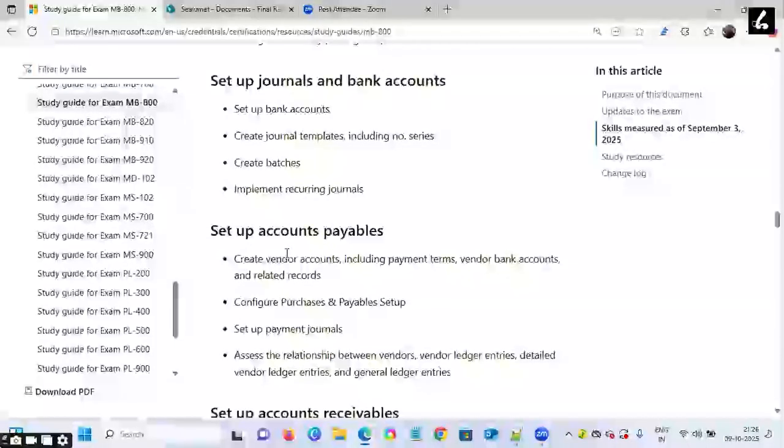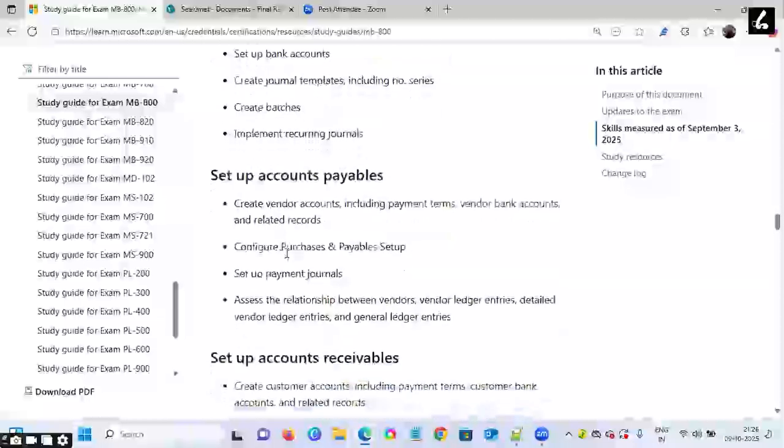Set up journals and bank accounts. Of course, we can make multiple bank accounts. Then we will make bank account posting groups, and we will assign that to the bank account and everything. And that's how it will work.